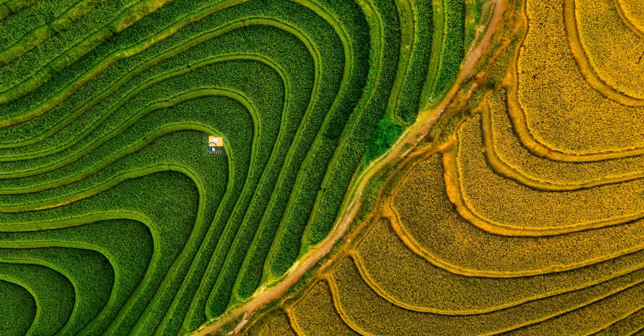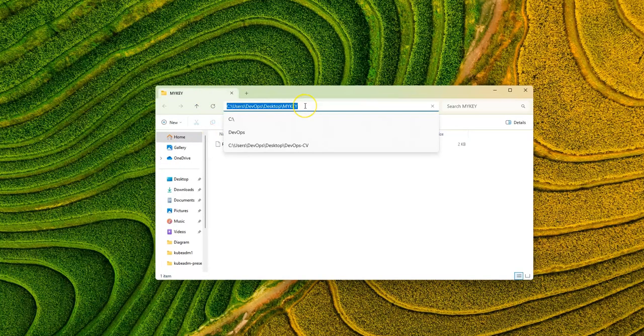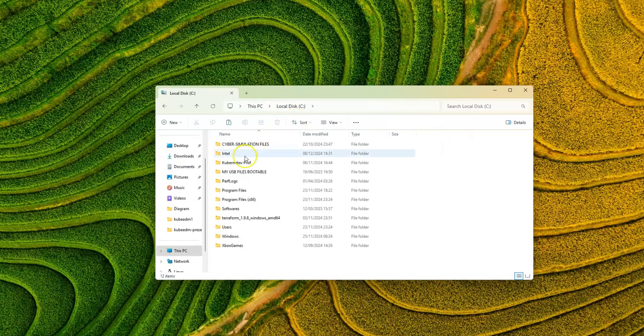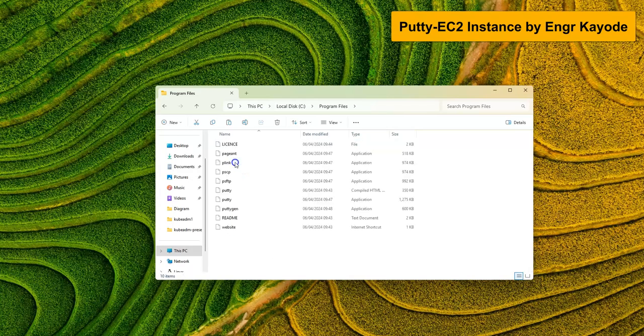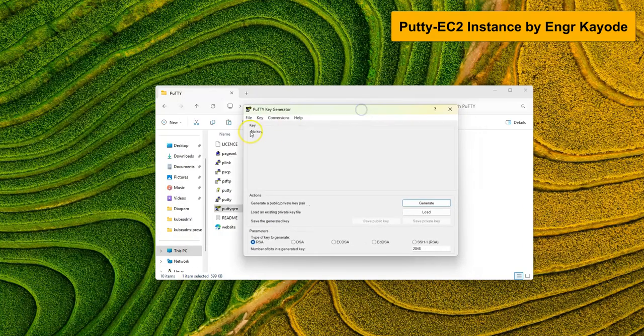The next thing we need to do is go into our C drive. Inside the C drive, because you have installed Putty, most of the applications that you install will be in your Program Files. You double click that, and then we can search for P. Putty, and then we click on PuTTYgen. The purpose of this is to convert the key pair to a PPK file.